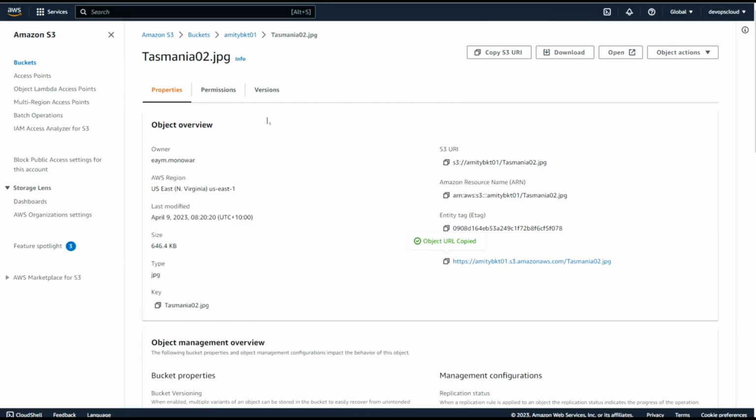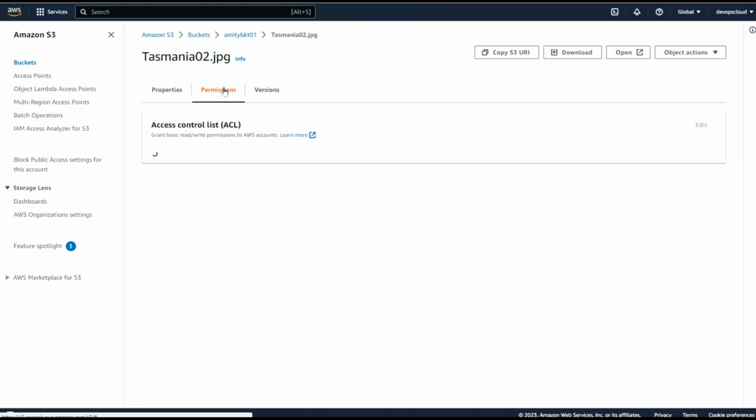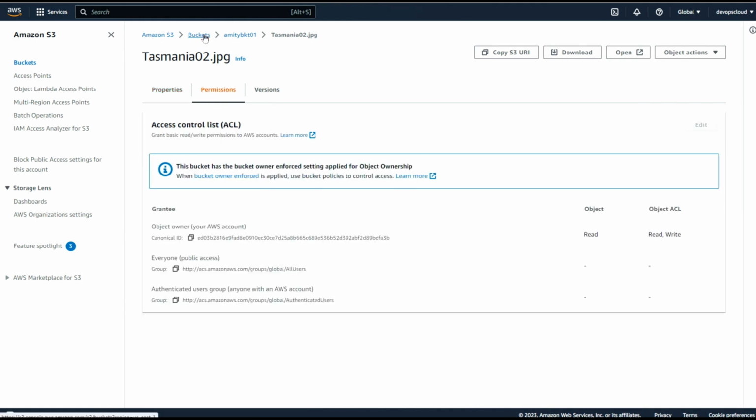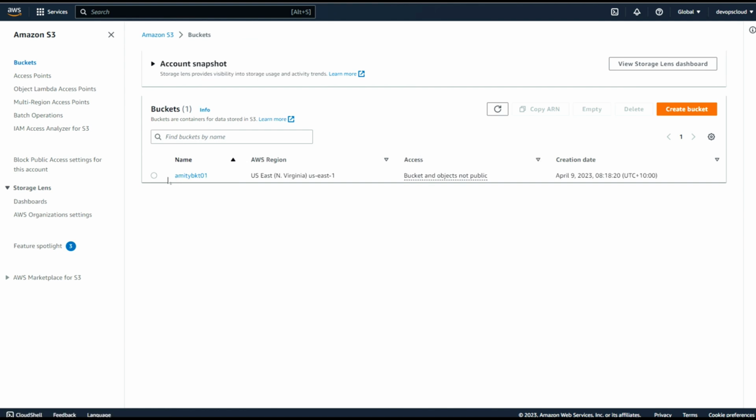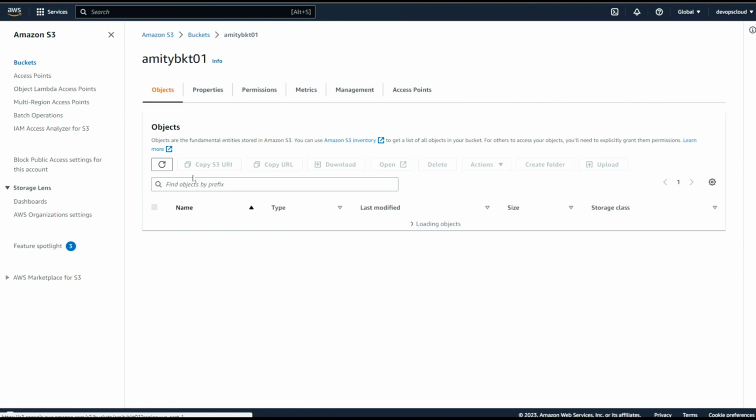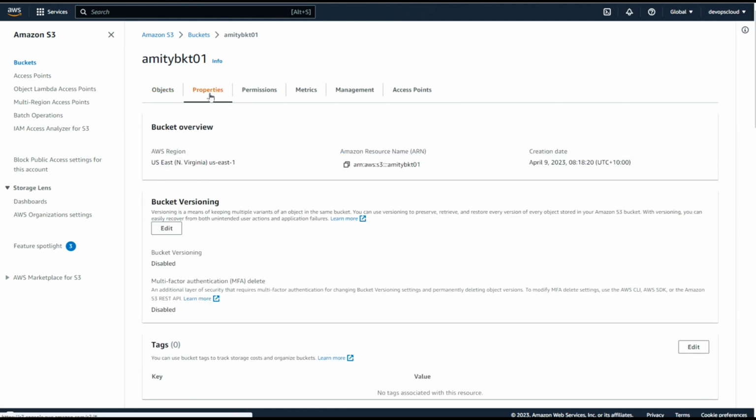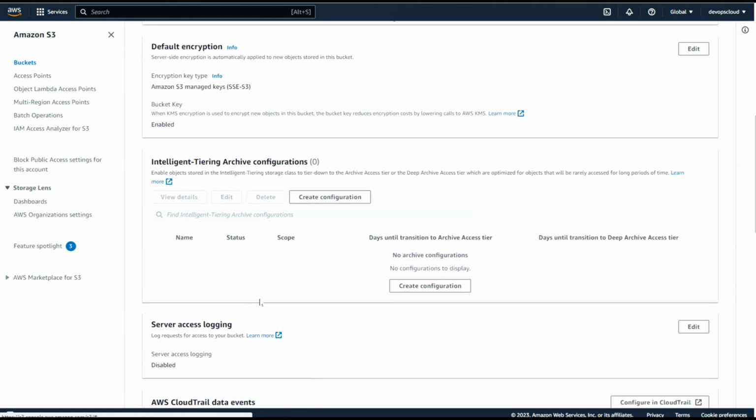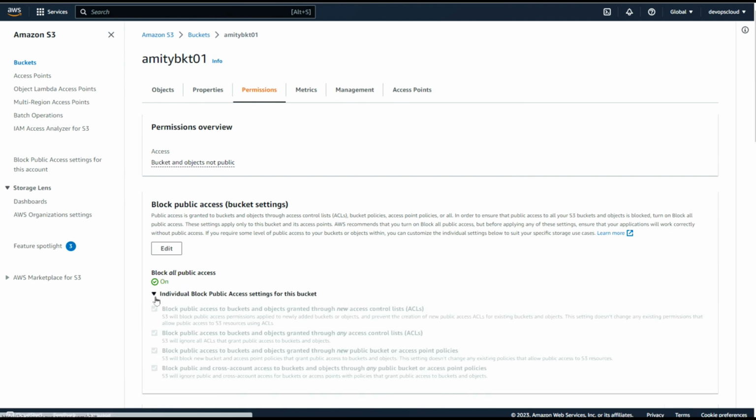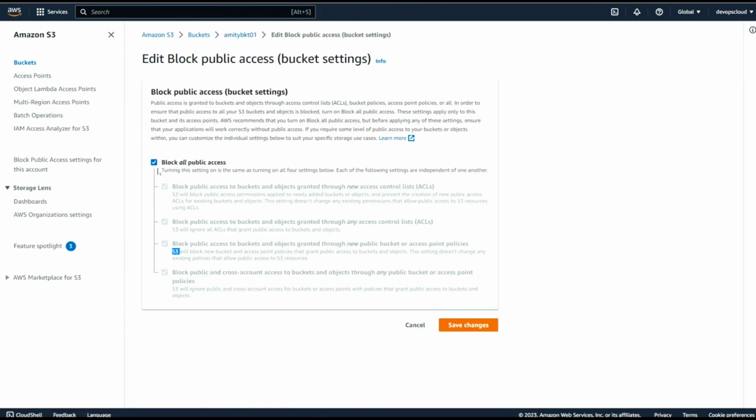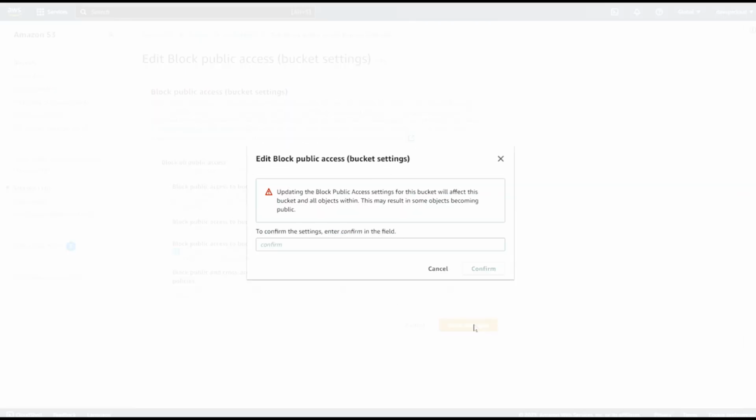What I can do, because I did not give any permission, so there is a permission. You can go from here, otherwise you can go back. Let me show you how to do that. Properties. First, permission. Let me go to the permission section. It's block public access. So what I can do is edit and disable that one. Save changes. Just confirm.